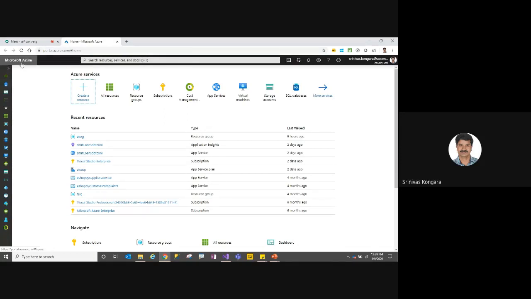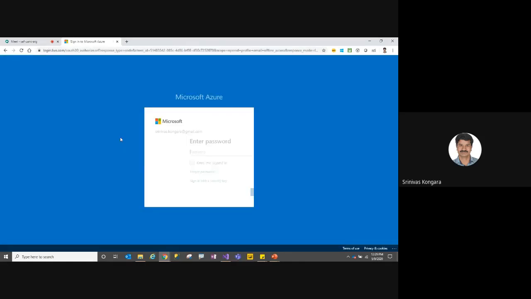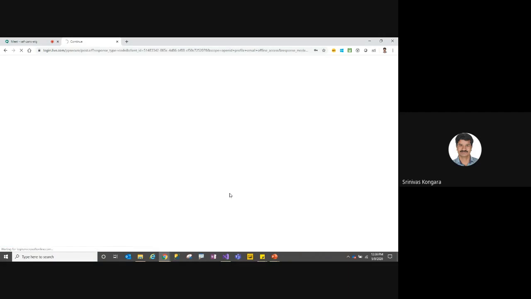Friends, I logged into the Azure portal. Oh, this is my company ID. Let me change it because this is my outside activity, external activity. I should use my personal one. I have 2 subscriptions to Azure, one company provided, the other one personal in my capacity. Actually, I get this personal subscription free of cost.